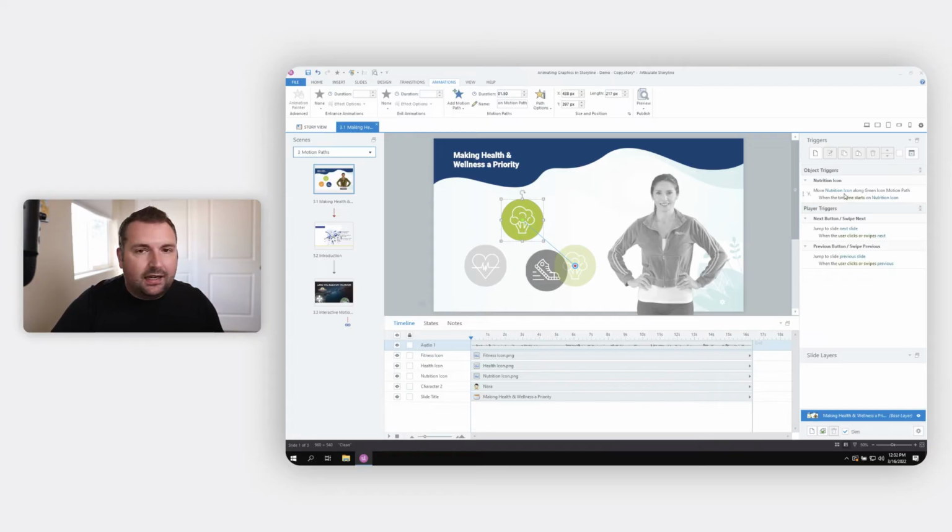Nutrition icon, it didn't make that up. I typed that in because that's what I renamed this item in the timeline. So it's moving that icon on the green icon motion path, which is what I called that motion path, on the timeline when the timeline starts. Now, if I preview this, I'll just hit stop here, and I'll preview the timeline. You'll see that it's going to move along the motion path right at the beginning.